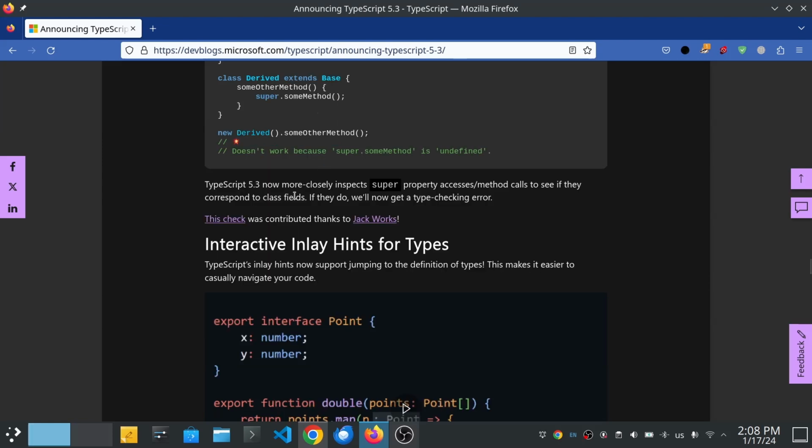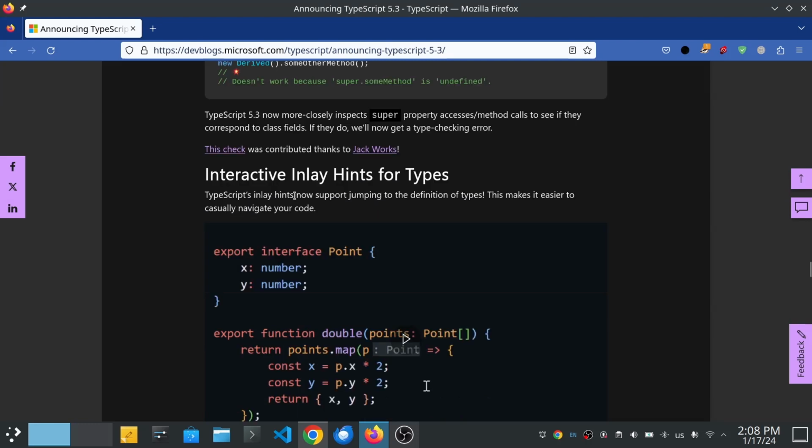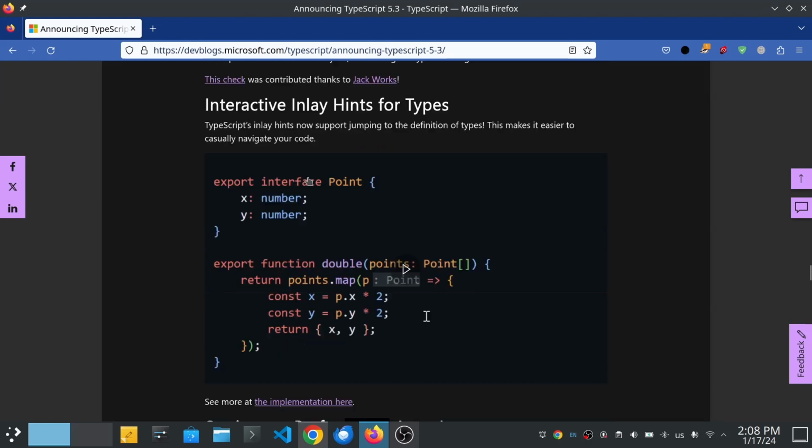TypeScript 5.3 more closely inspects super property access and method calls to see if they correspond to class fields. If they do, we'll now get a type checking error. This check was contributed by a community member.